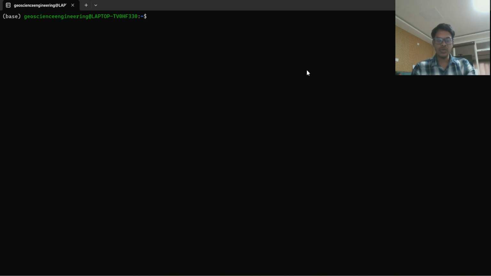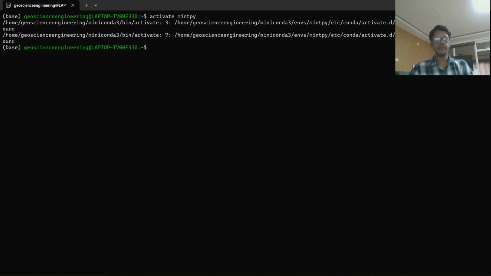And we know we have to activate MintPy. If that is the case, then you can just type conda activate MintPy. Then you have the MintPy environment activated. Now, first I wanted to do every step individually, but because the videos are short, I'm just using a single script for the demo. So you can really get a feel of how the real processing goes.